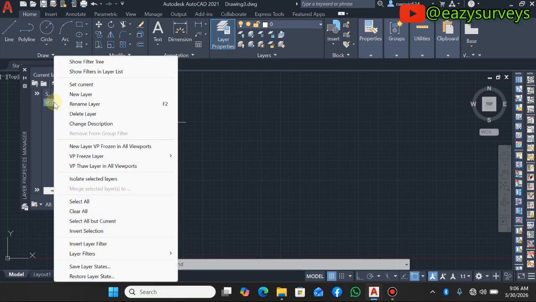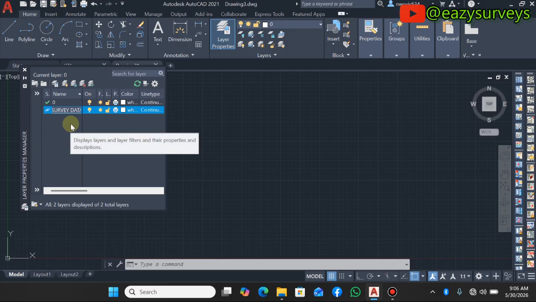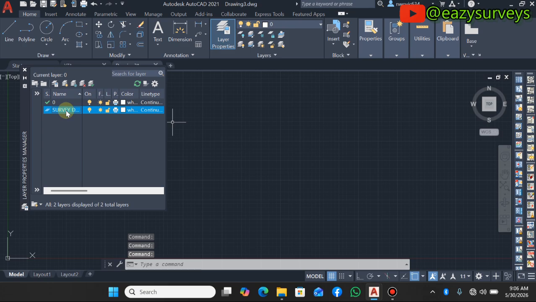You right click on that and you're going to see different options to set it as current, to create a new layer, to rename the layer, to delete, to change description, and the rest. So what you have to click on is new layer. You can just call this survey data. This is your raw point data you will be importing on AutoCAD, right? So you click on that to save that.